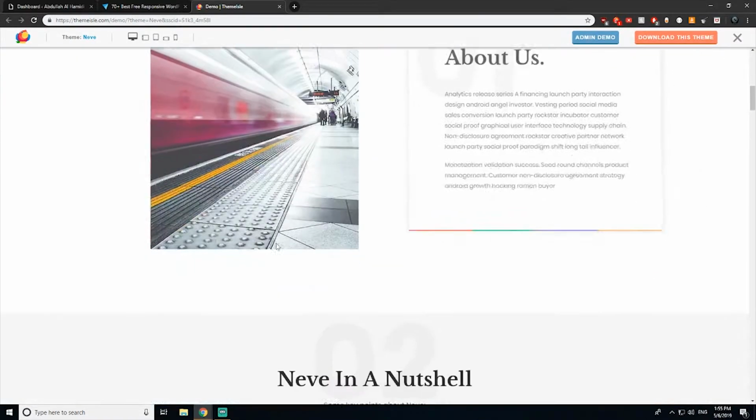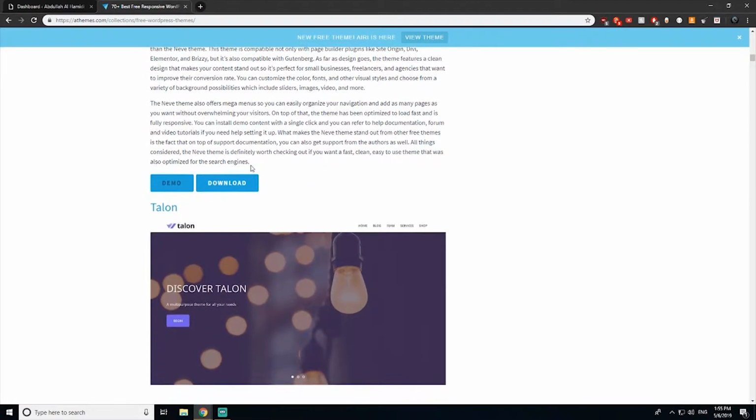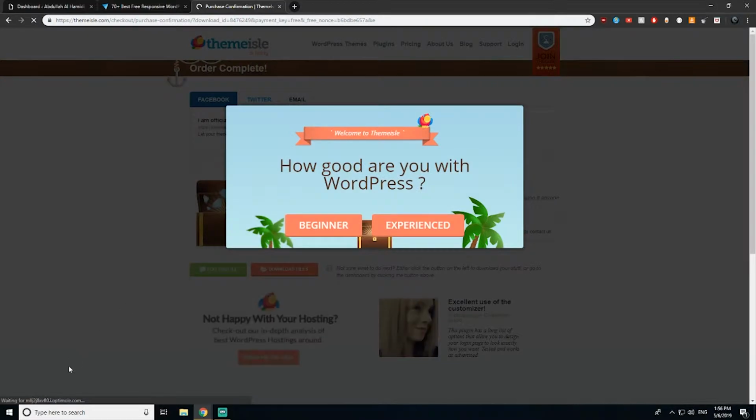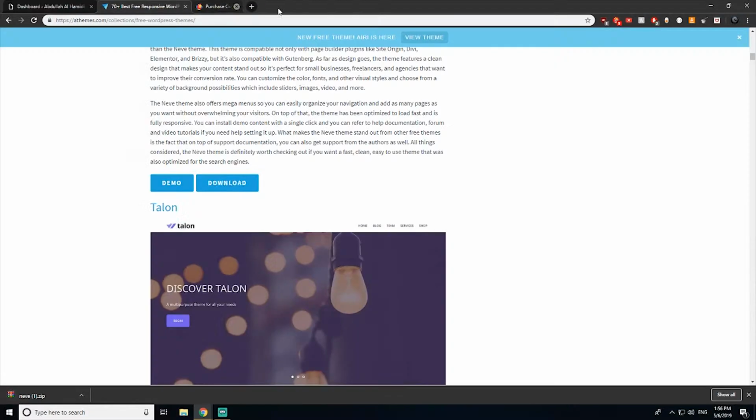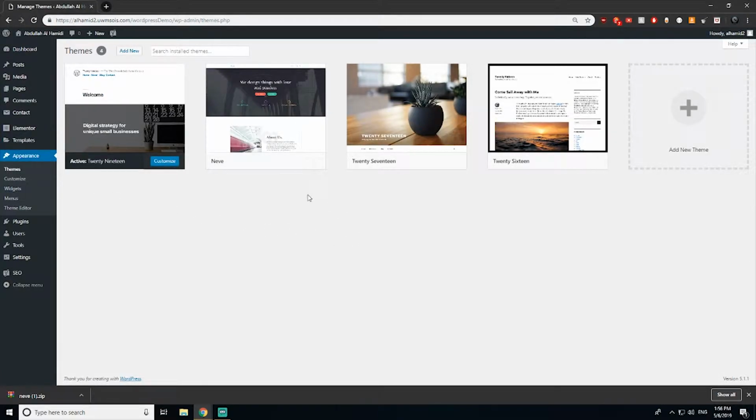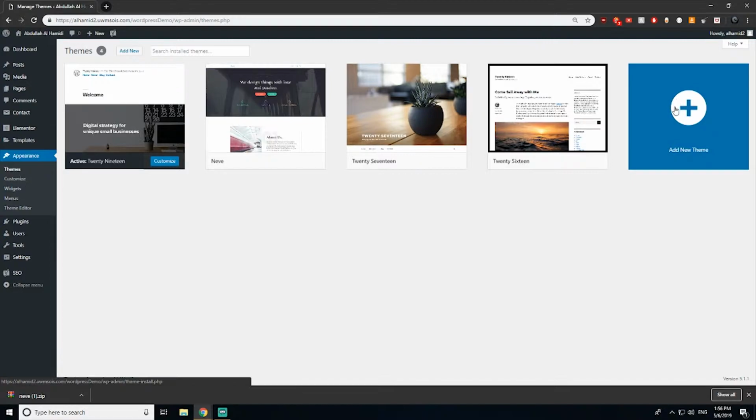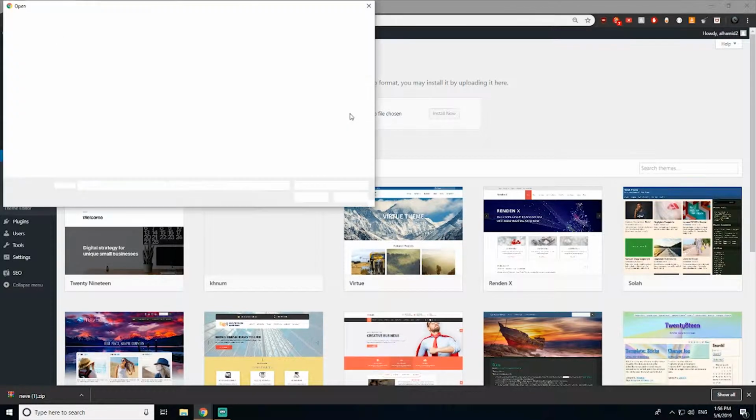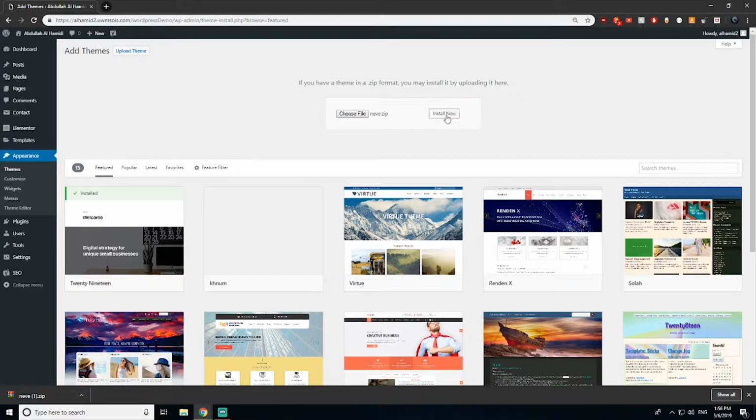This is how it looks right now. I'm going to click download. I'm going to download for free now. Just click download without subscribing, and you'll get a zip file. So exit the two browsers, and there are two ways of actually installing a WordPress theme, which is you can add a new theme and then upload the new theme. This is gonna fail because I already have that theme.